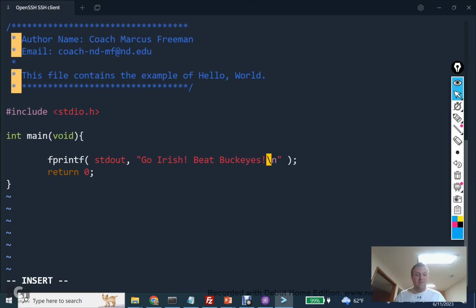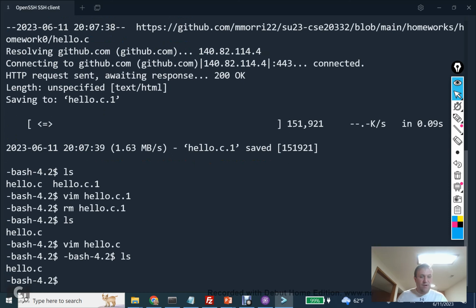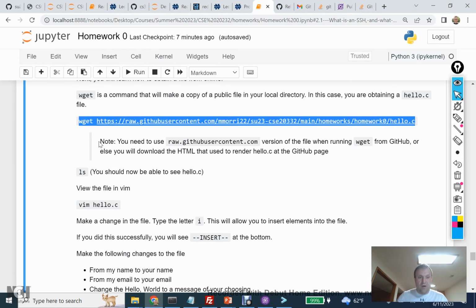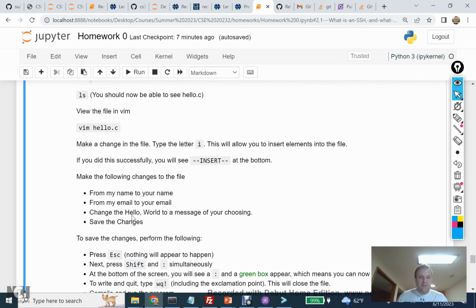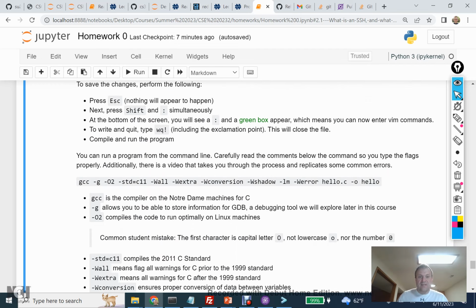Now, in order to save, we're going to do escape. You're going to hold the shift key, tap colon, and then you'll see this at the bottom with the colon, WQ, exclamation point, and press enter. We now see that we have hello.c again, but let's go back to our directions. We've changed the names, we've saved the changes, we've performed these tasks.